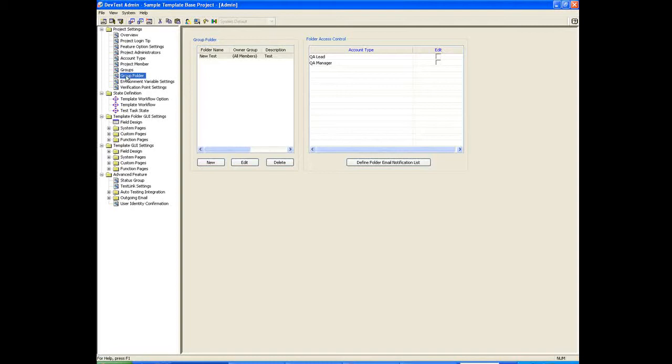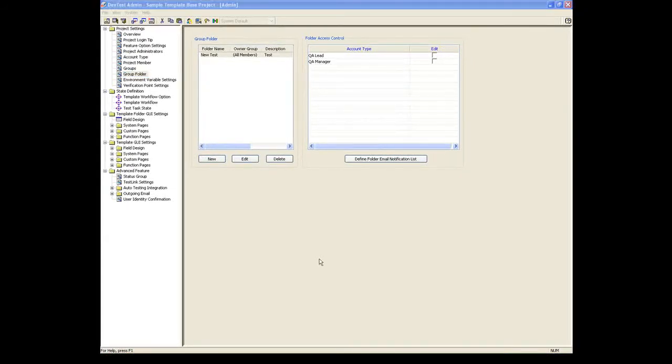Account types and groups will also be used in features like the workflow settings and email notification, as well as other settings too within the DevTest admin. As we approach other features in these training videos, we can talk at length about how your group or account type will be affected. In some of the other expert training videos, we'll explain how account types, groups, or group folders affect those features.